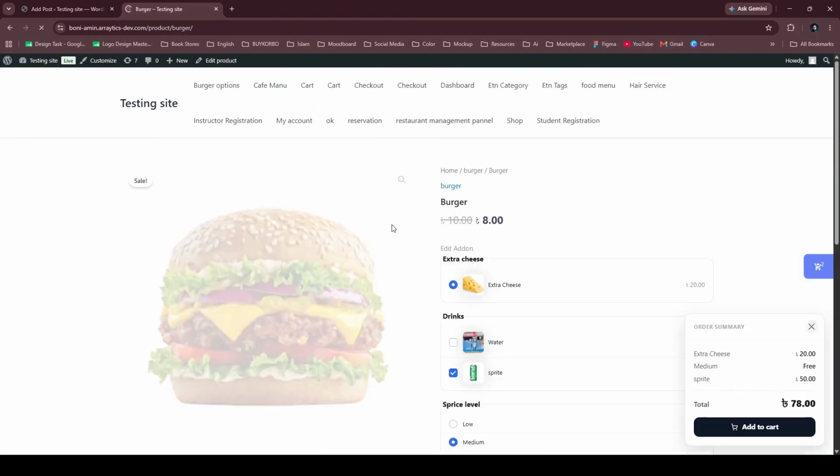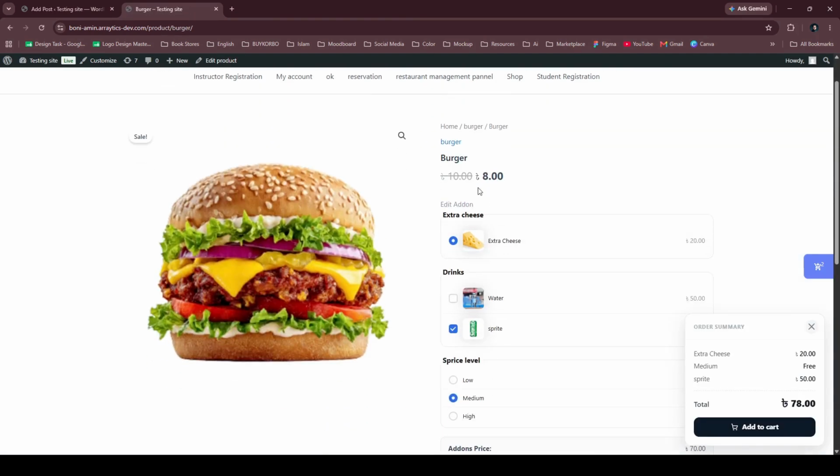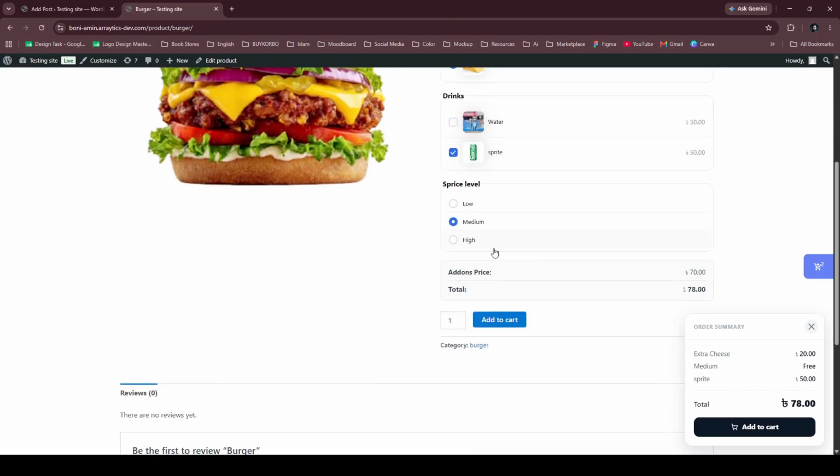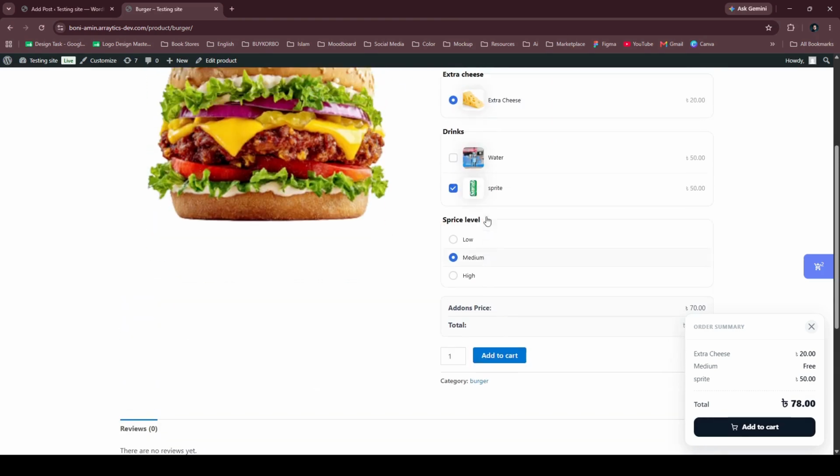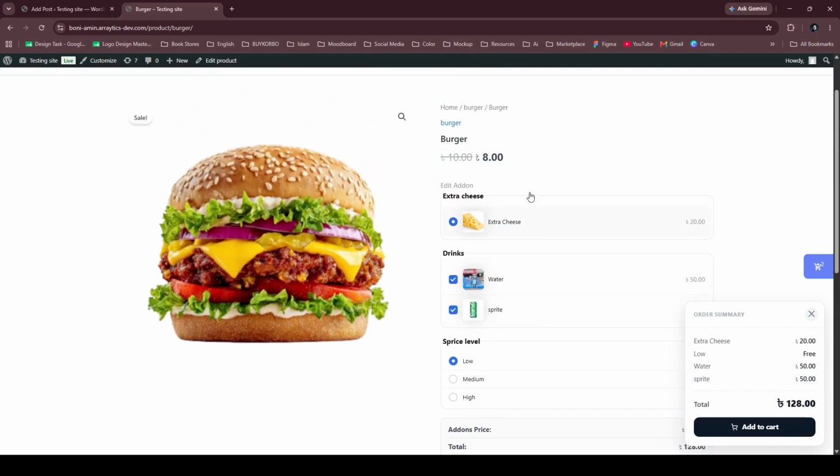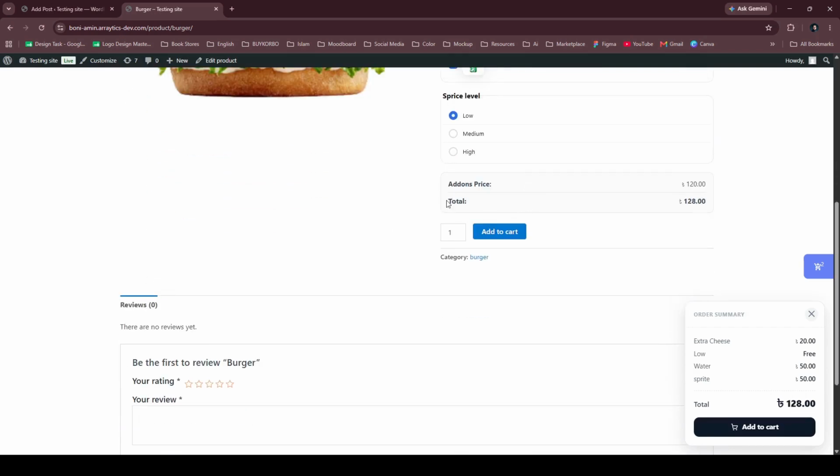From the food menu, open the burger item. The Optiontics add-ons now appear with the product, including extra cheese, spice level, and drinks. Select the required options and add the burger to the cart.